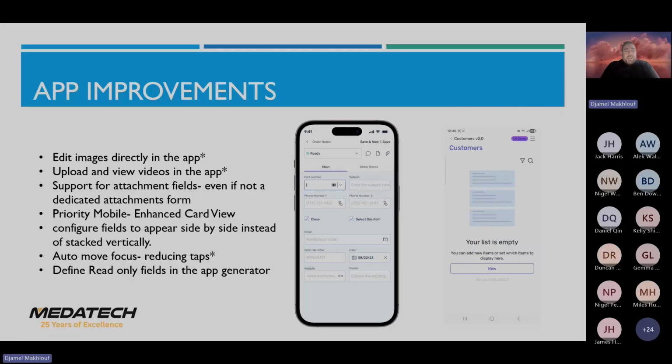So Priority have improved and expanded the entire attachments area in the system. You can now edit images directly in the app. That's what we're going to look at here, and even draw on them. For example, a technician could take a photo of a broken device, mark the damaged area, and send it to the customer or to the main office.